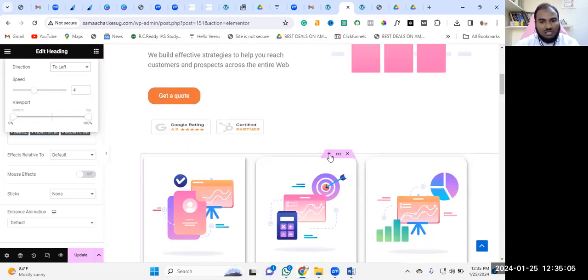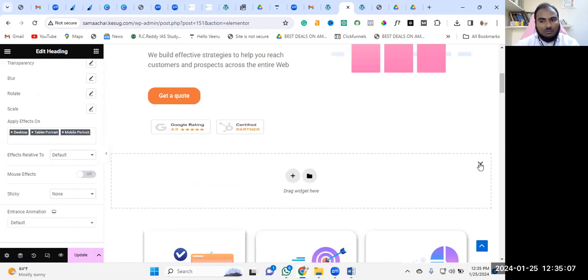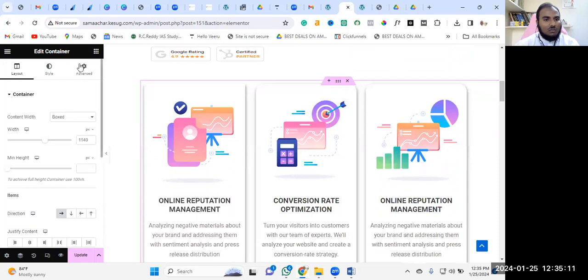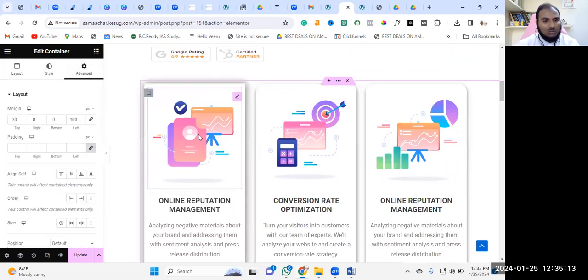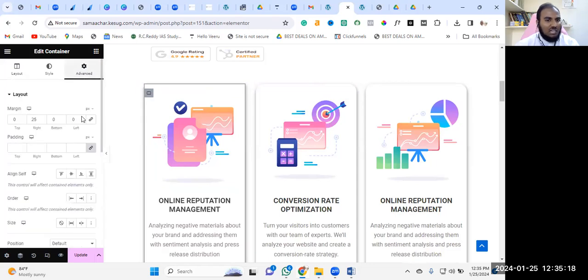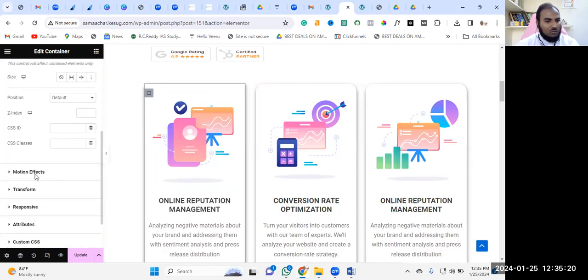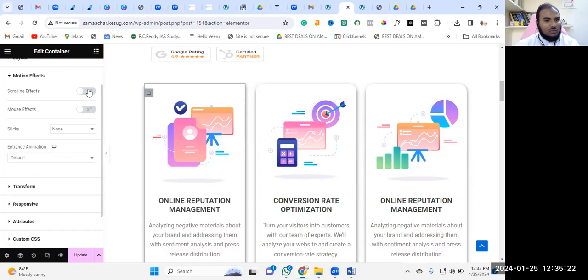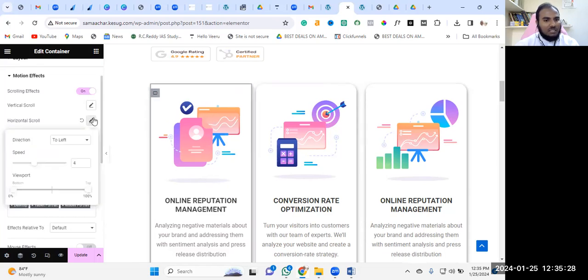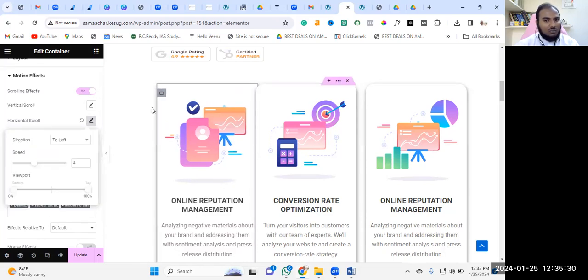So now coming to this section, now we will apply the animations to this section. So go to the animations. The first one, you select this one. Go to the advanced one, and then go to motion effects. So scrolling effects, on the scrolling effects. This one I would like to come from the left. To left I have applied.